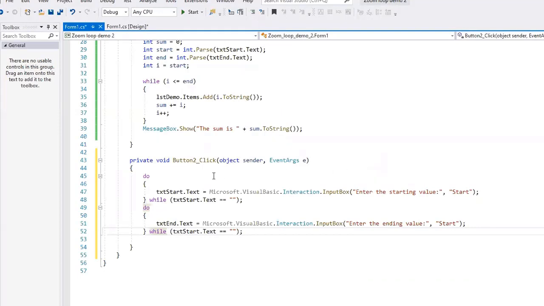So I think we were talking about making sure the end value was greater than the starting value. So to do that, let's create a couple more variables here. I'm going to come here and say int start and end.